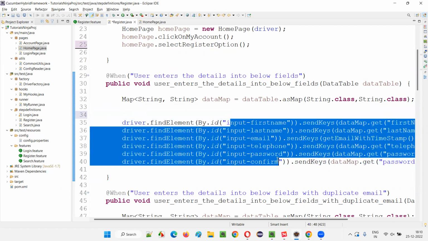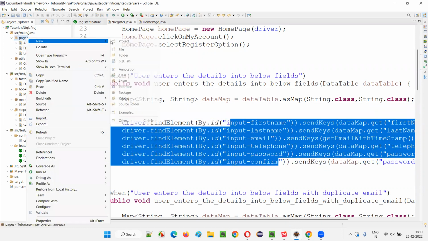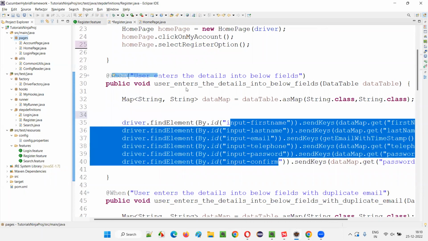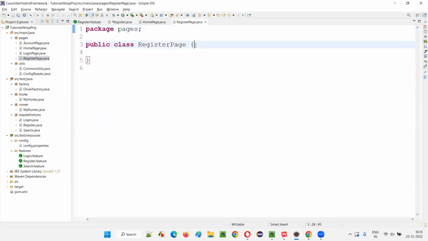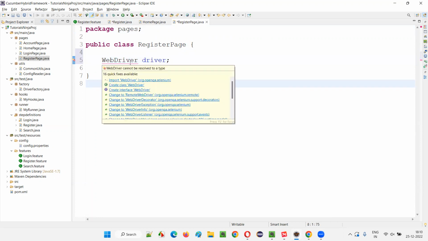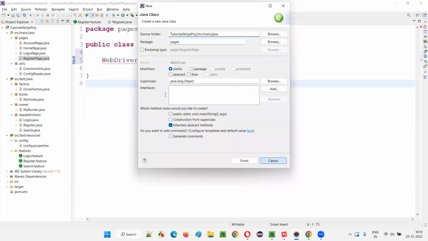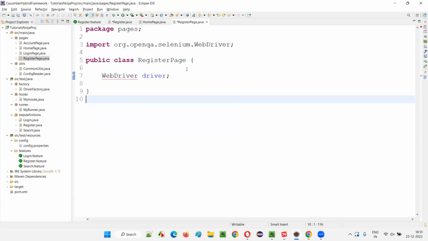So to remove the hard coding of these locators, under the pages package, I'll create a class known as RegisterPage. RegisterPage or RegisterAccountPage, anything you can create, not a problem. Here write down WebDriver. Import this WebDriver from Selenium.